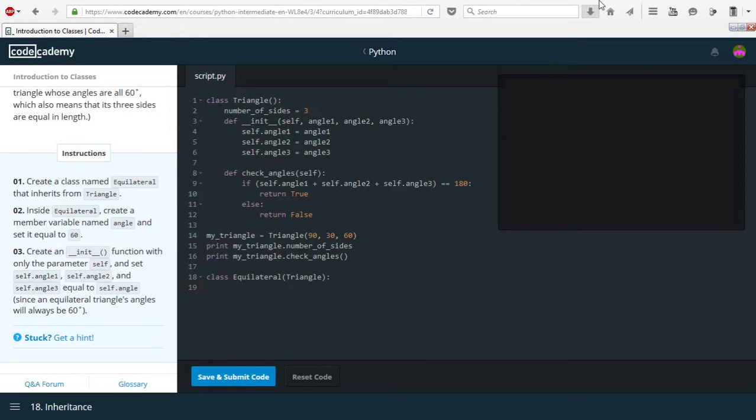colon, and then inside equilateral create a member variable named angle and set it equal to 60. Create an initialize function or initializer. Okay, we actually need to do def. I keep forgetting to do that. And set it equal to 60. Initialize function with only the parameter self, and set self.angle1 equal to self.angle.